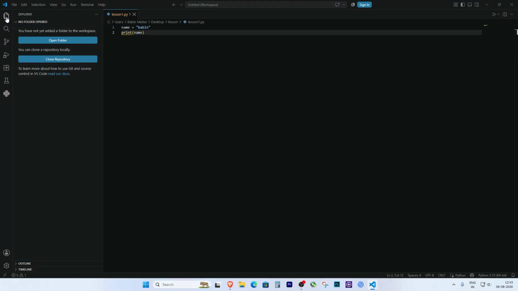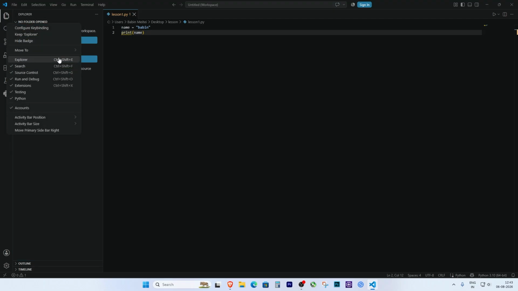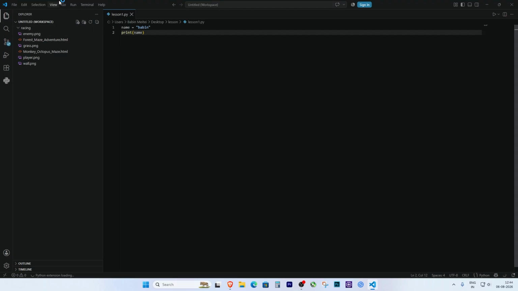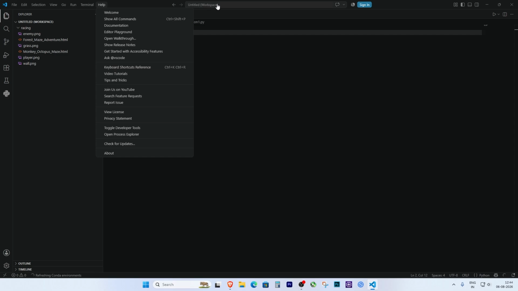Next, right-click on the activity bar on the left side and make sure Explorer has a check mark next to it. If it isn't checked, click it once to enable it. This makes sure the Explorer view stays available.